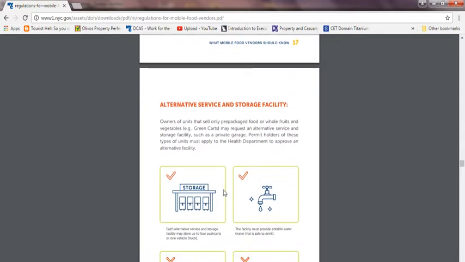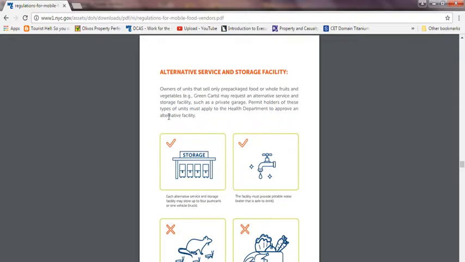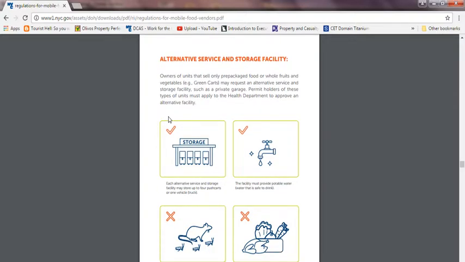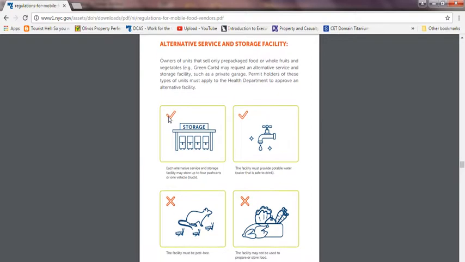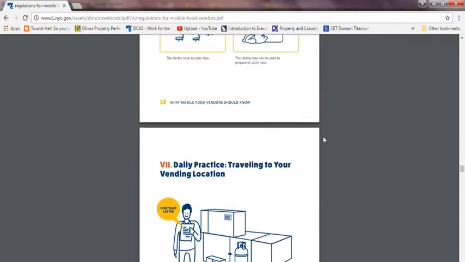Alternate service and storage facilities. For example, for green carts, you may request service and storage facilities such as a private garage. They will accommodate you, for example, for pre-packaged food or whole fruits and vegetables. They can do that. So make sure your facility is, for example, pest free, and it may not be used to prepare or store food. These are alternate facilities you could go to, but they also have to be licensed by the DOH.